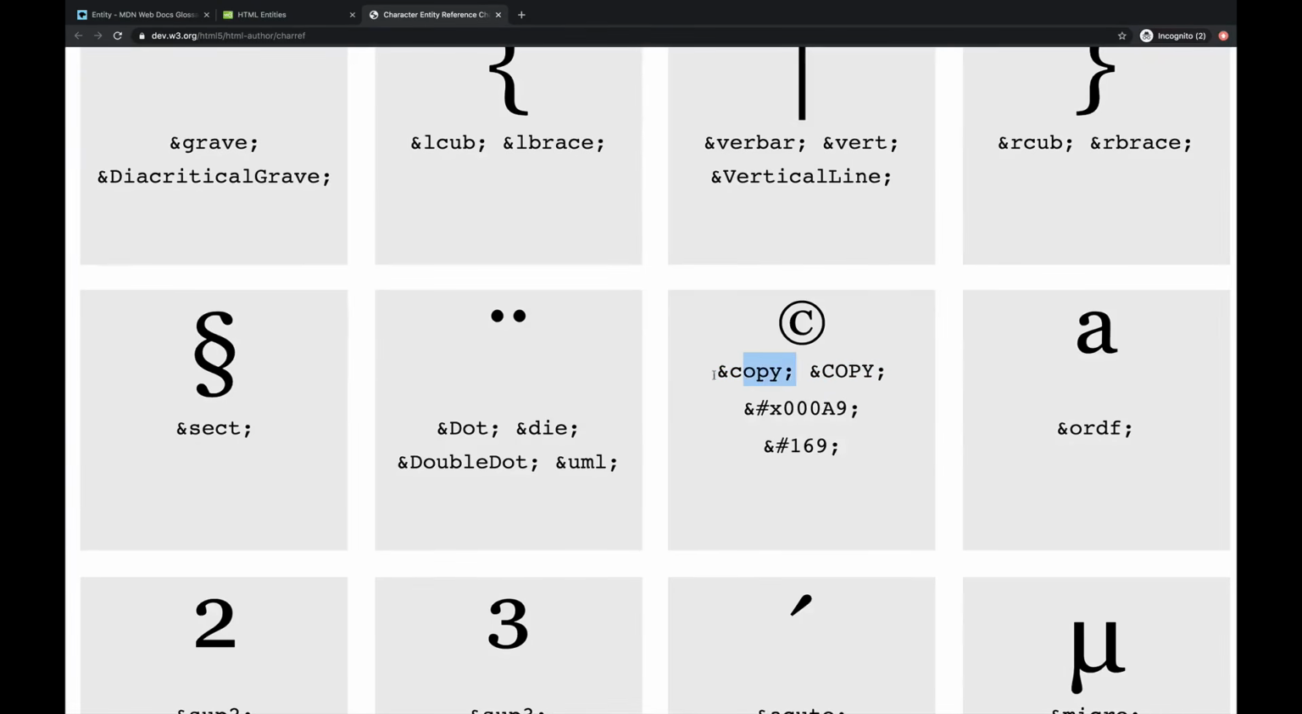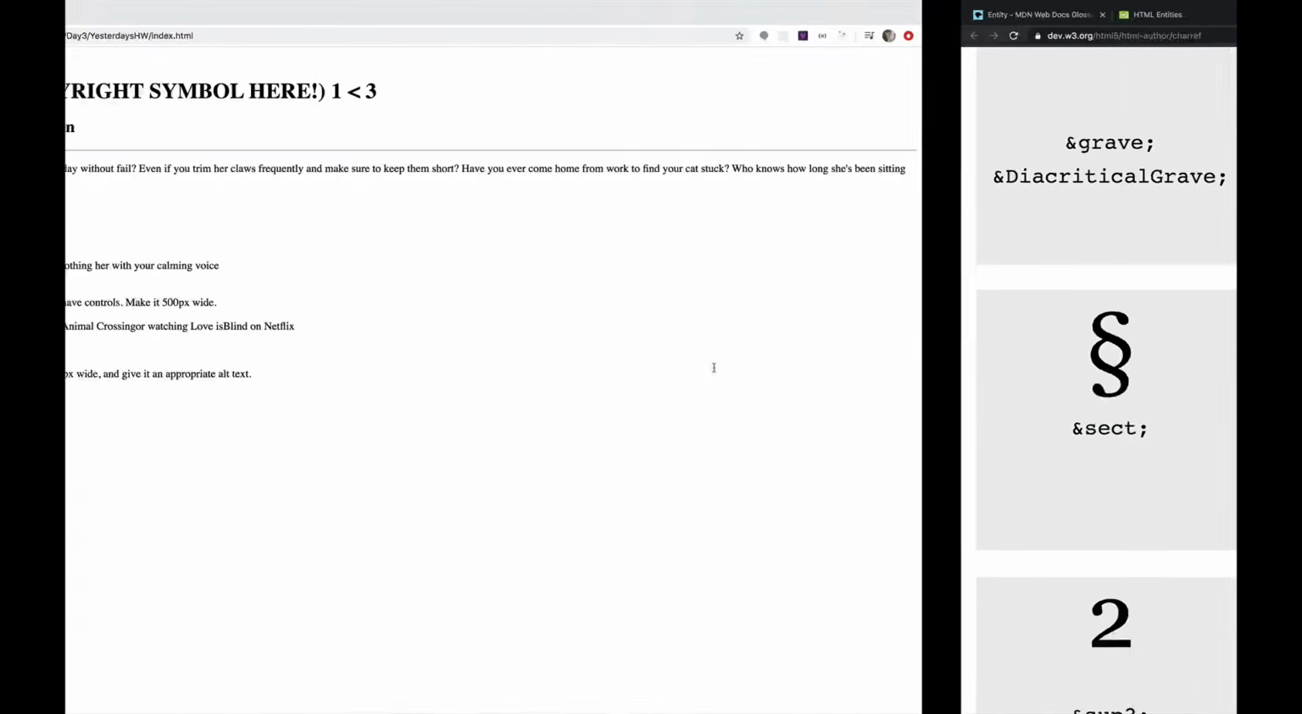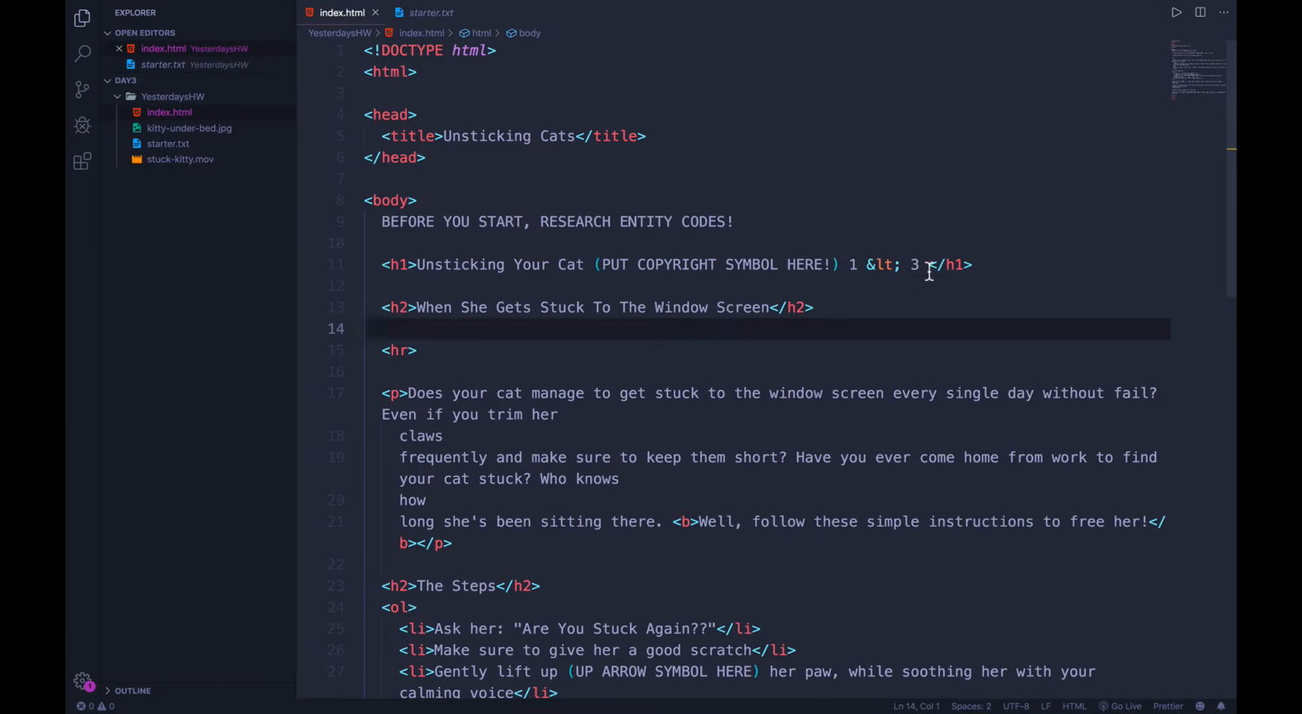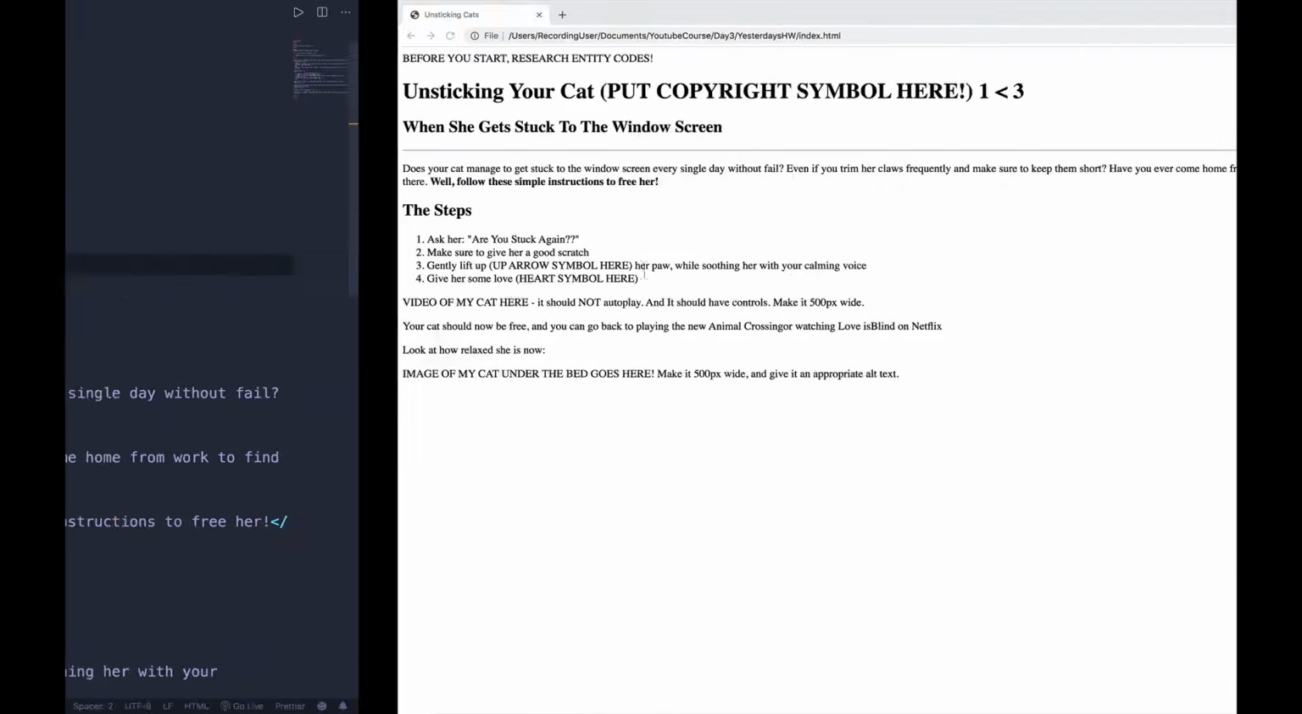I like to use the ones that are sort of English looking, where it says copy instead of X000A9. So I'm just going to copy that. It starts with an ampersand. It ends with a semicolon. And I'm going to replace this copyright symbol here with the copyright symbol, ampersand, copy, semicolon.